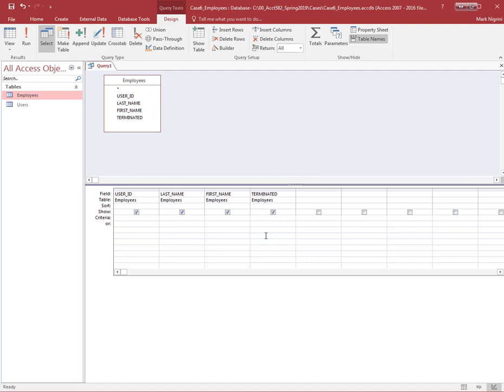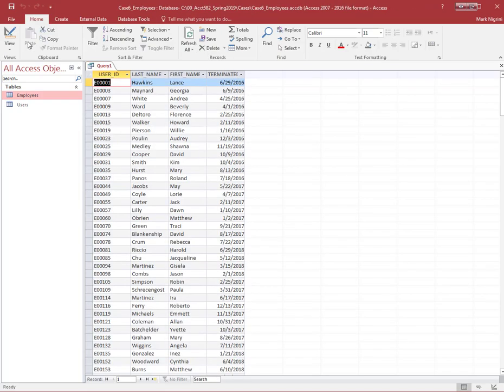If they have been terminated, they have a date in the terminated field. If they have not been terminated, that field is empty. In other words, in Access terms, it's null. I will get all those employees that are terminated if I go is not null. So sometimes we care about whether it is null or whether it is not null. In this case, I care whether it is not null. And in fact, if I run this, I get my 57 employees with termination dates.